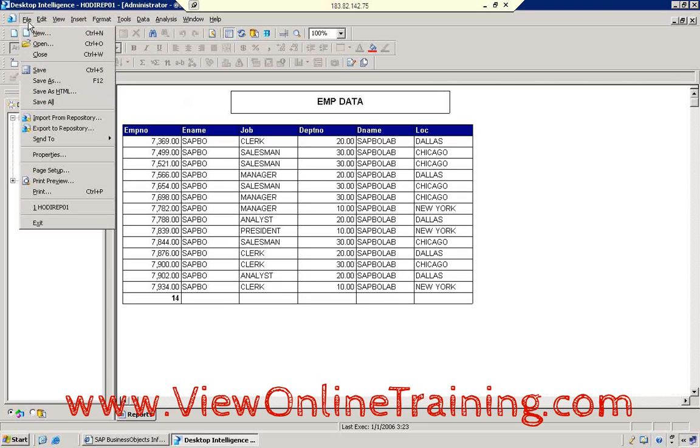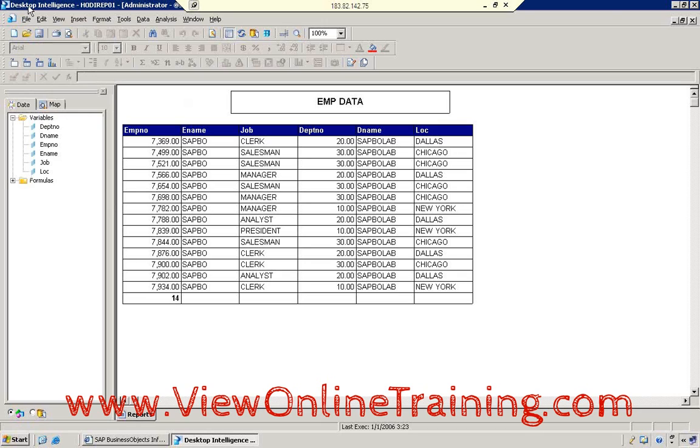Don't get confused. When you say import or something the first time, what will happen? It will import your local copy of that report into your user folder. There is a user folder assigned to your user. So when you say desktop intelligence report, when you import it or when you say open, it will bring a copy of that report into your local folder.